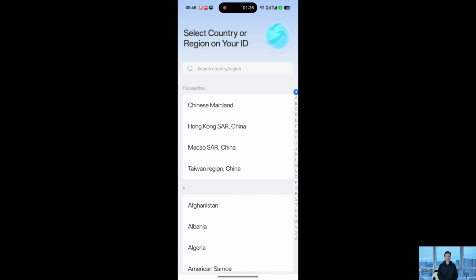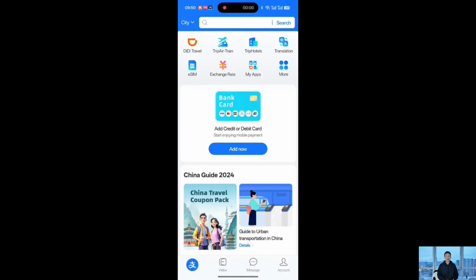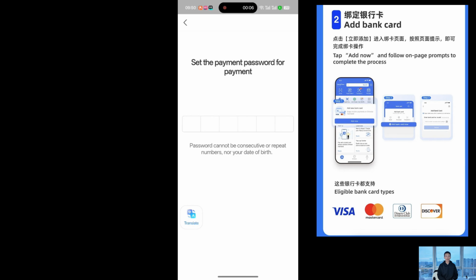Once you've completed registration, the first step is to select your passport country. Choose the country that issued your passport. For this demonstration, I'll randomly select one. After making your selection, you'll be directed to Alipay's homepage. The next step is to add a bank card. Alipay supports 6 payment channels.